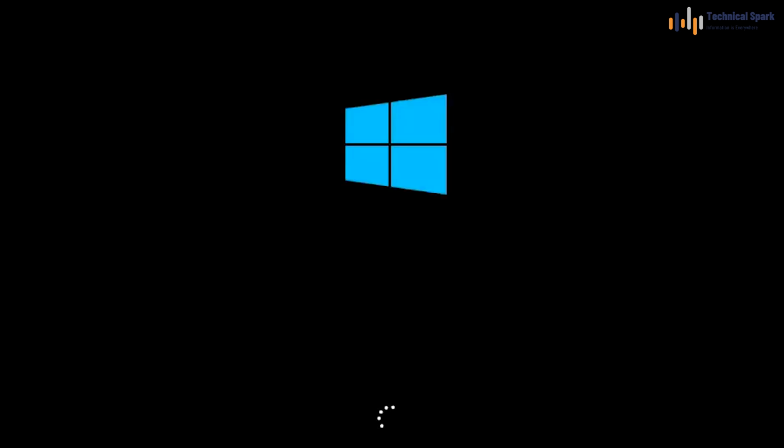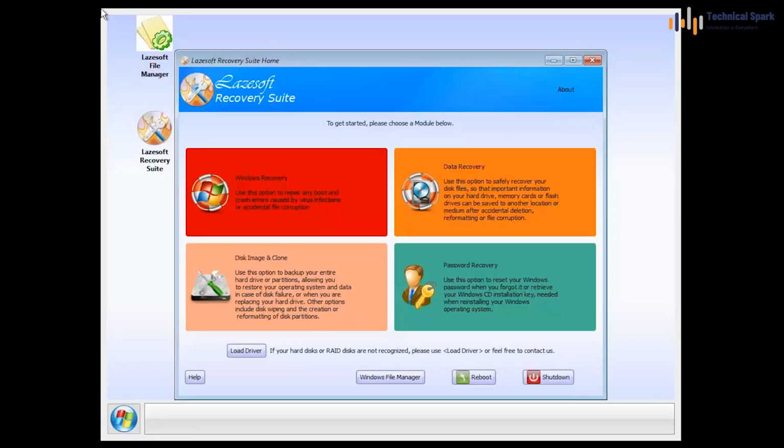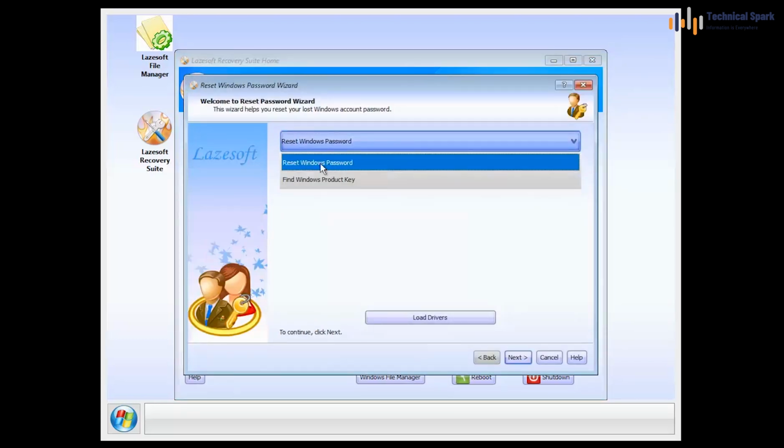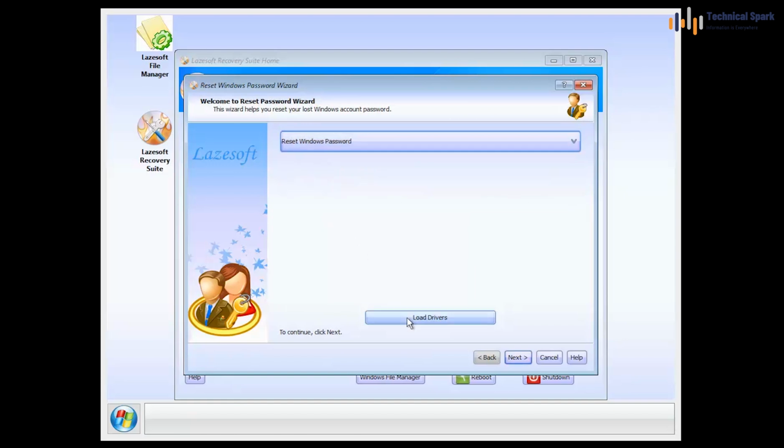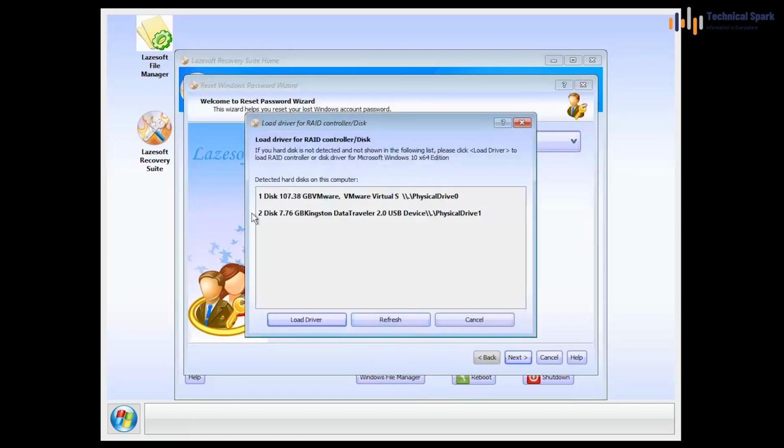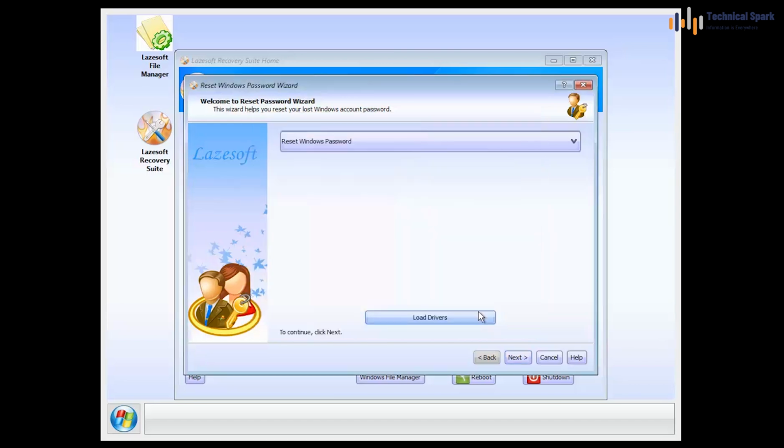Now it's loading the files. It will take some time, like 1 minute, to load the files. Files are loaded. Now it's booting the application. In this screen, we have to choose password recovery. In password recovery, make sure the reset Windows password option is selected. Now click on load drivers and check whether your hard disk is showing or not. So first is my computer hard disk and second is my 7.76 GB, which is my pen drive. Click on console. If all the information is correct for your machine, click on next.